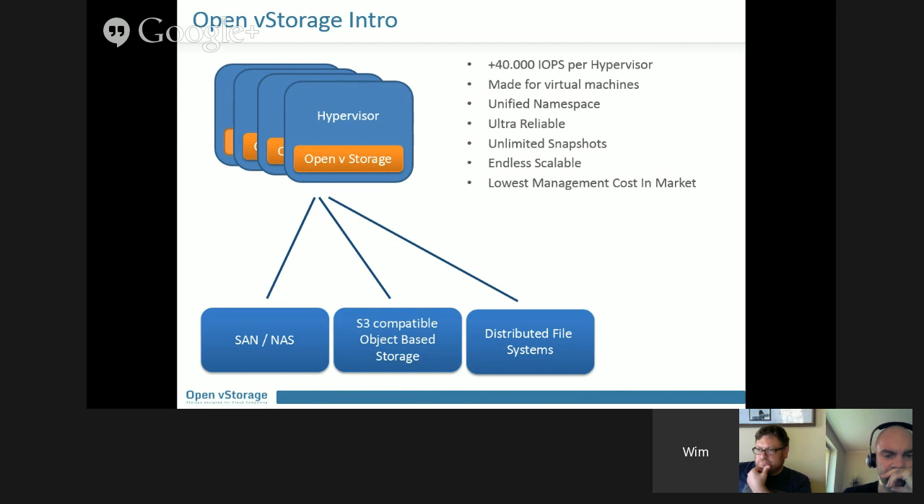We also have a unified namespace, which means that if you have multiple hosts, you can create one big namespace. You can create one big file system across all those hosts, a little bit like a distributed file system. And this means that you can do things like vMotion or live migration or evacuate or things like that.